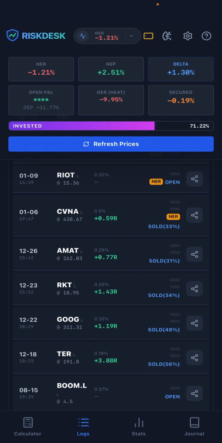NEP, that stands for net or new, depending on preference, exposure profit. So that is the unrealised profit of your risk-bearing trades. It tells you whether your new exposure is working. The delta is simply the difference between the two.